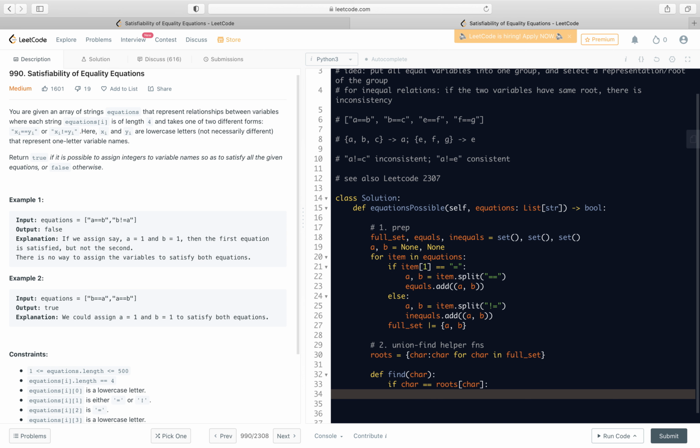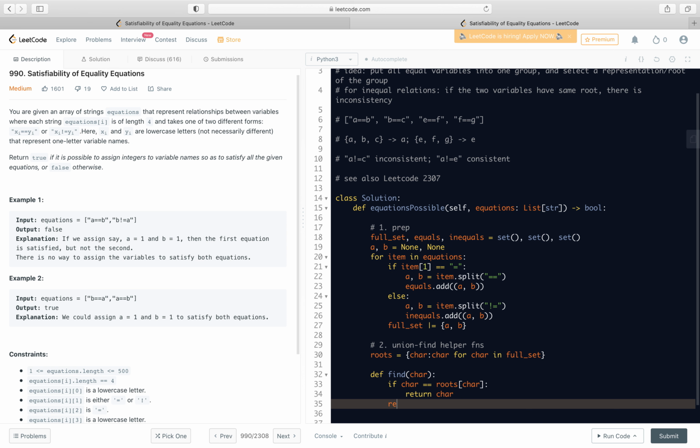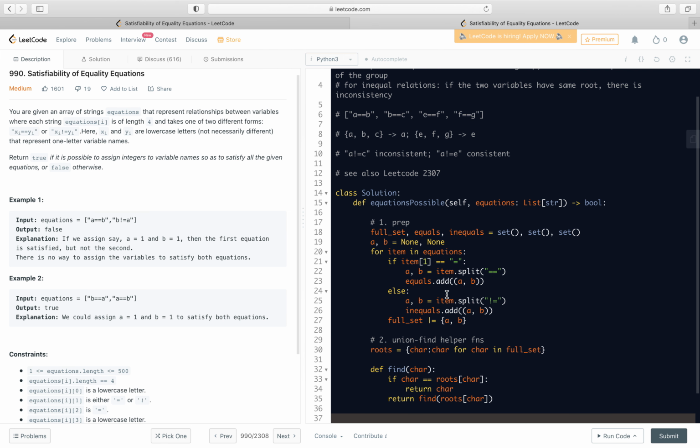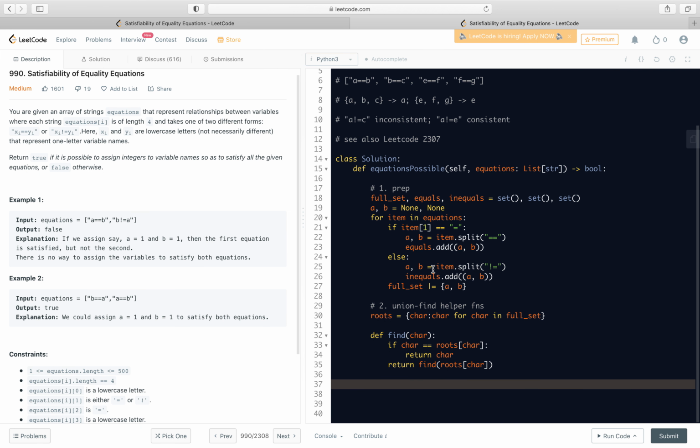So first we check if character equals roots[character]. In other words, we check if character and its parent are the same. If so, we return character. Otherwise, we make a recursion call and apply it to roots[character]. So this is the implementation for the find method. Notice that here we didn't use path compression. The reason is that for the problem here, the vanilla find will be sufficient.